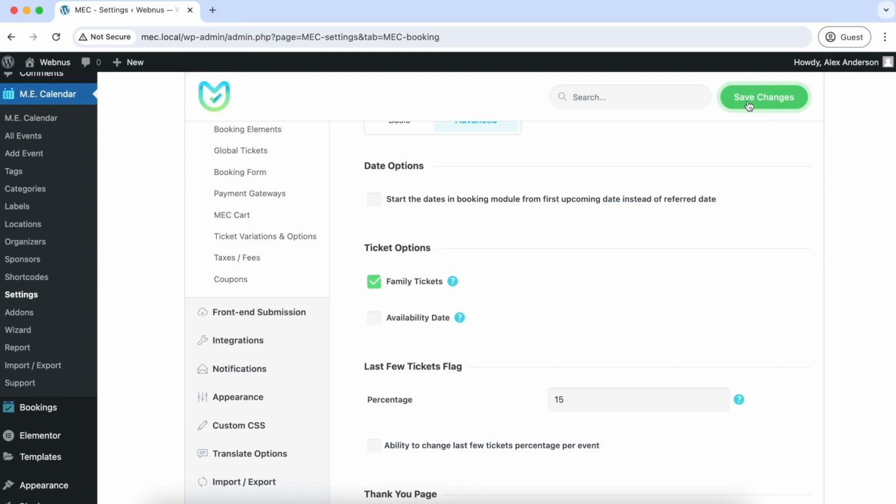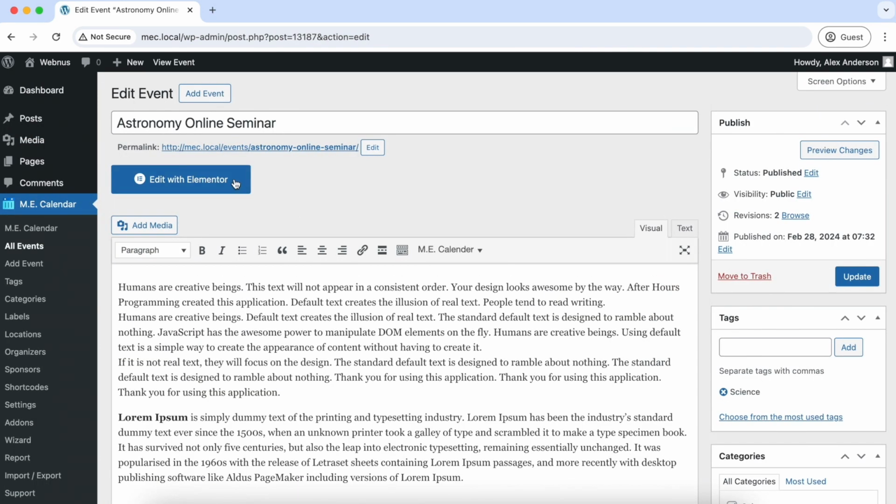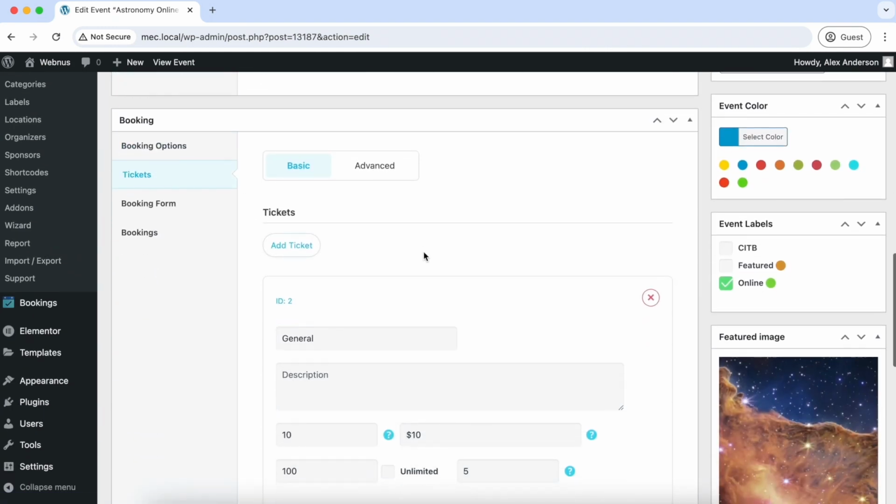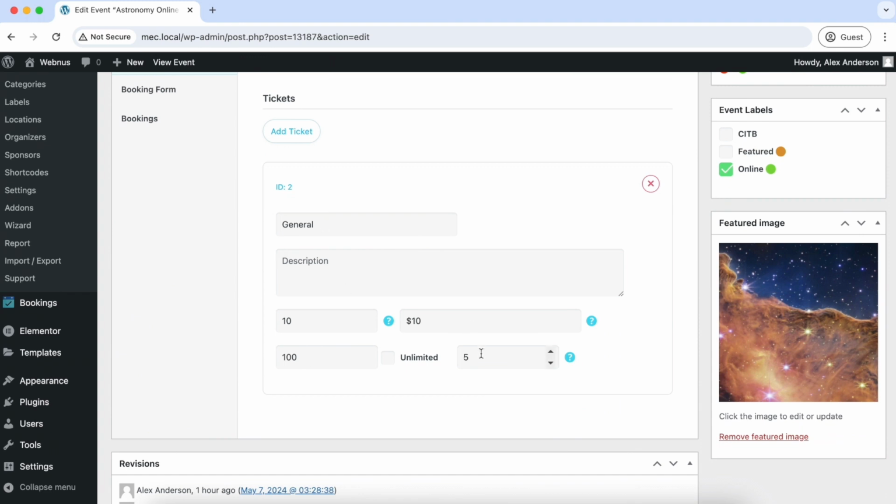Don't forget to click on Save Changes, and let's head to our sample event to add a family ticket for our demonstration. Head to the Tickets tab, and here in the newly added section you can set the number of seats for a family ticket. Going back to our example, our tables have 5 seats, so let's enter 5 here. And set 100 for available tickets. In this scenario, we'll have 20 tickets for 5 people each. Hit Update, and let's head to the live event view.